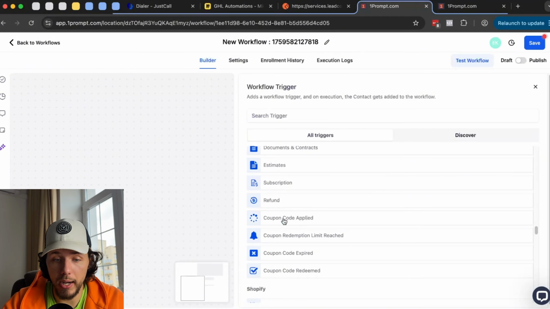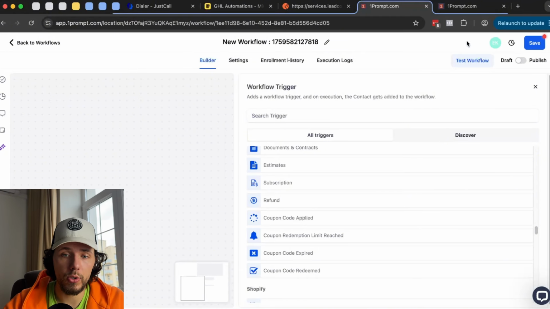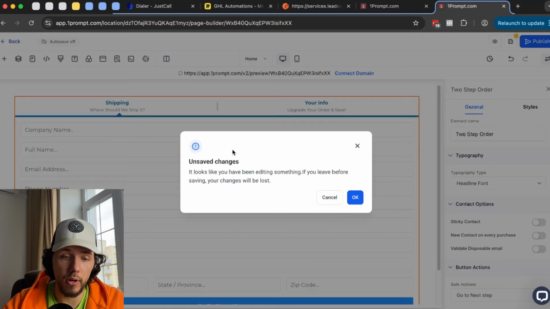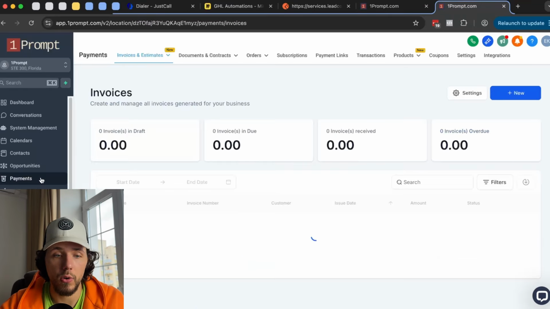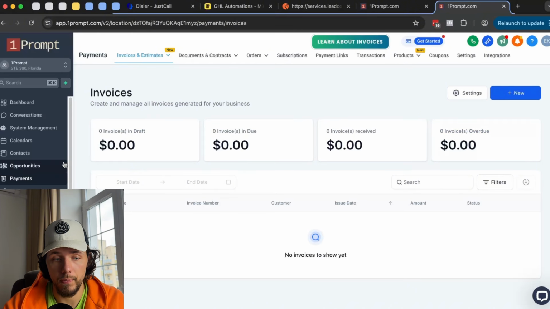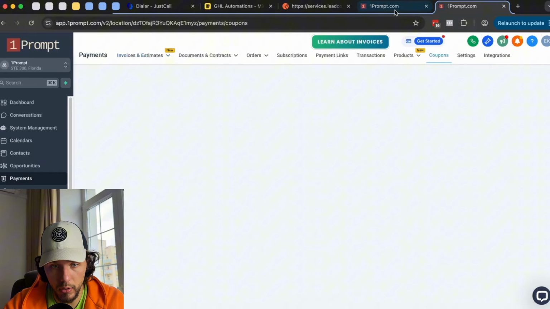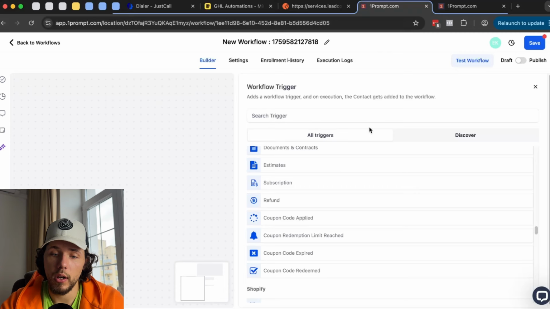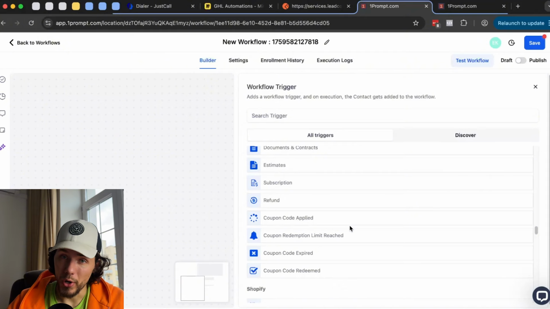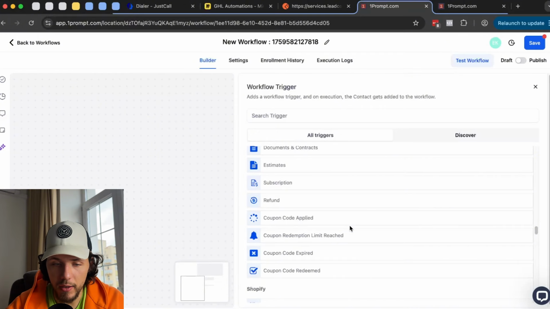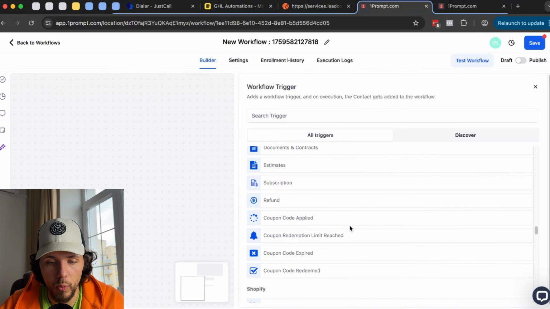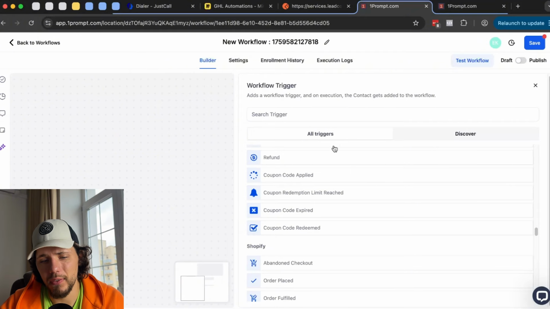Coupon code applied, when you are creating the coupon codes for people. If you are, again, processing all the payments through the Stripe that is connected to the HighLevel and you're actively using the interface right here, you can create different coupons. When the coupon code is getting applied, you can, for example, lower or increase the score of the contact based on the fact that the coupon code was applied. And there are a lot of different things.